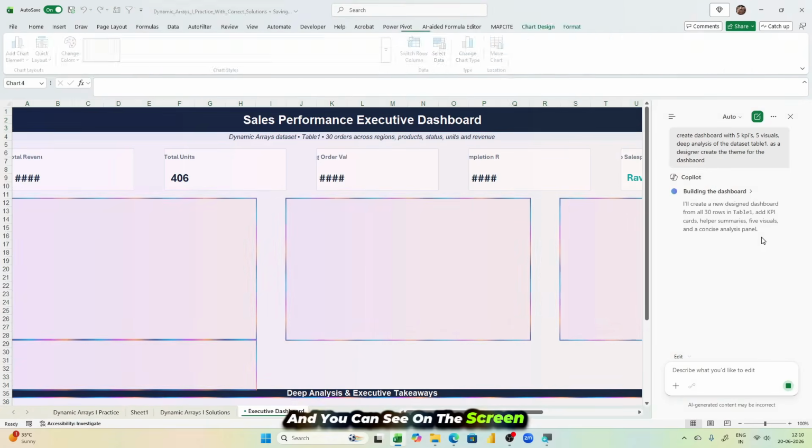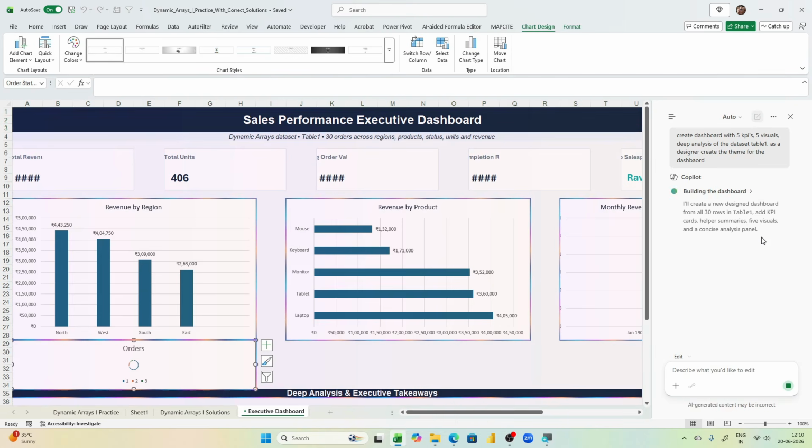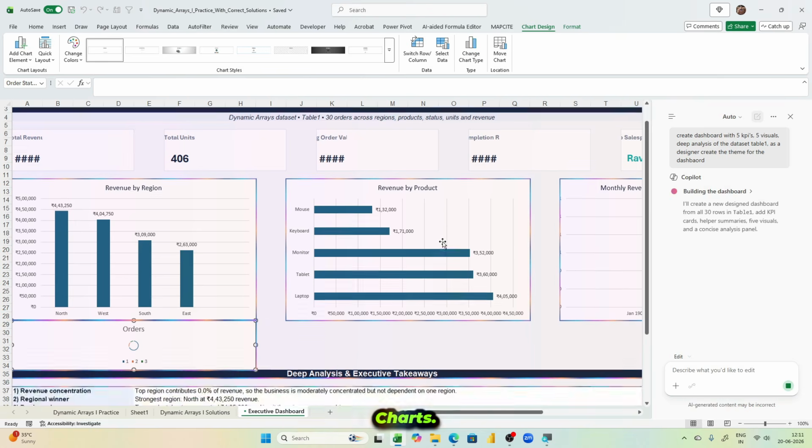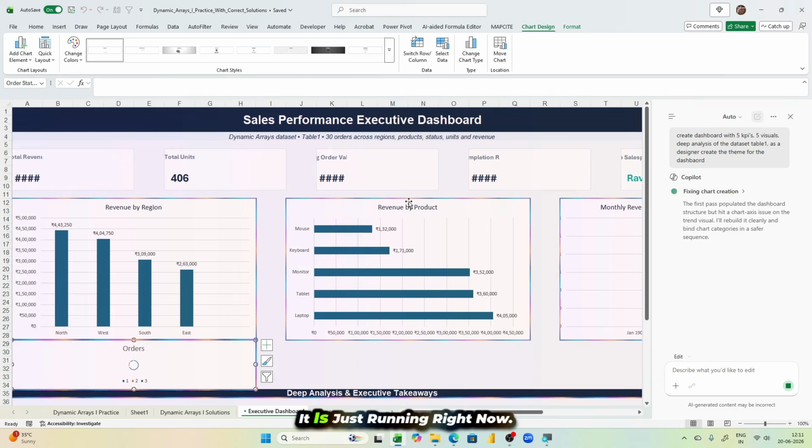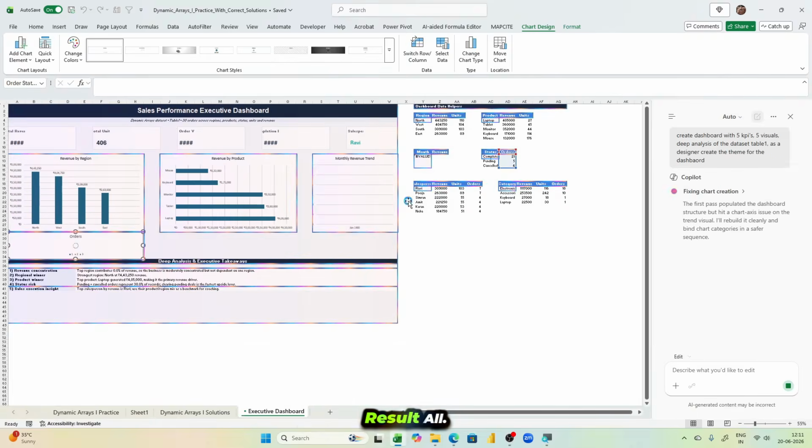And you can see on the screen it has started building the dashboard. First it has created 5 boxes for the KPIs and it has also created the charts. And we also have this dashboard data helpers. It has created them. It is just running right now. Let's see what will be the result.